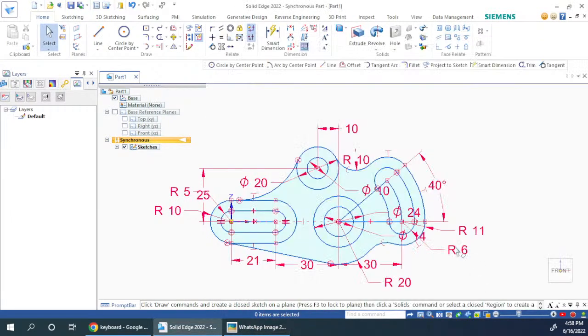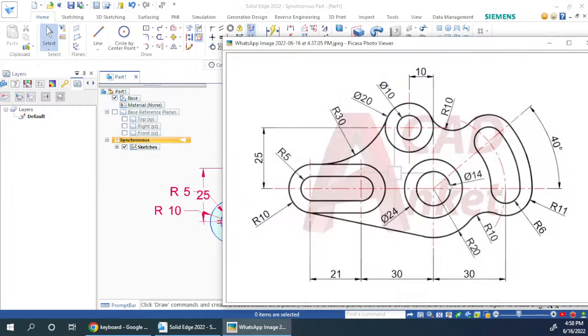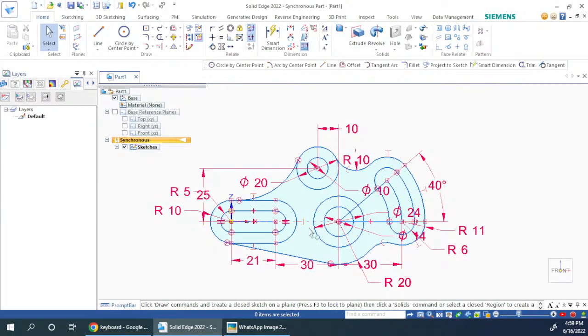So now at this point we have applied all the constraints, all the dimensions properly, nothing is missing, and that completes our diagram. That completes.